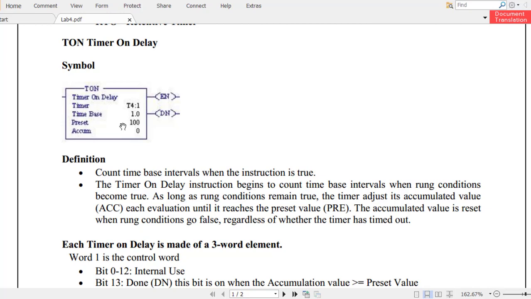So the delay will start to be counted when the instruction that we give to the timer on delay on the rung as an input becomes true. When it becomes true, the timer on delay will set the timer to on and start counting the time till we reach the preset time. As long as rung conditions remain true, the timer adjusts its accumulated value, ACC, each evaluation until it reaches the preset value.